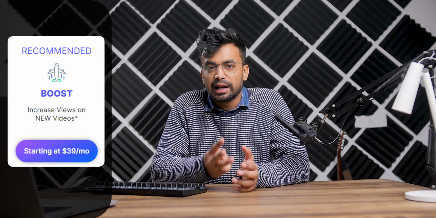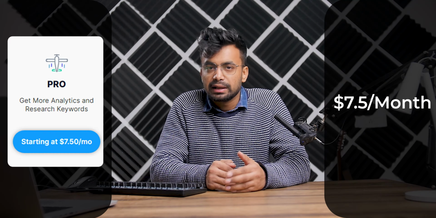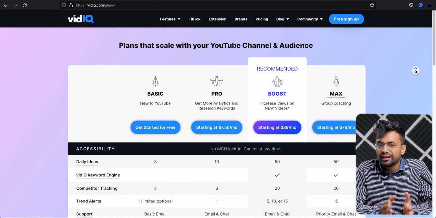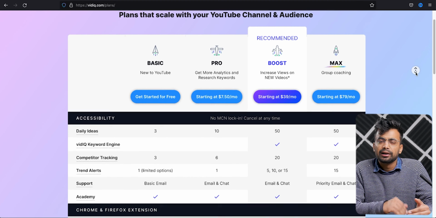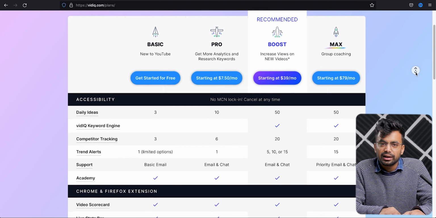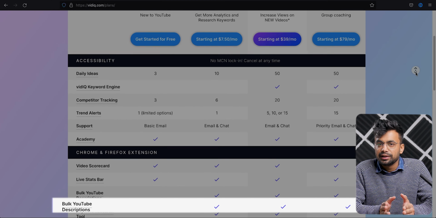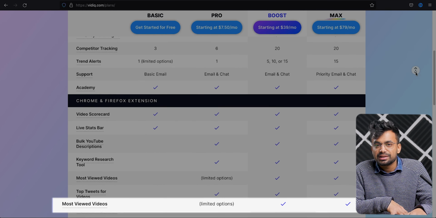So those were all the key features. Now let's talk about the price of VidIQ. They have 4 plans: Free, Pro, Boost and Max, priced at free, $7.5 per month, $39 and $79 per month respectively. With the free plan there are a lot of features available, but with the Pro plan and Boost plan, lots of useful features are unlocked, like 50 daily video ideas, a keyword engine, a keyword research tool, SEO title and description recommendations, top trending videos and much more.